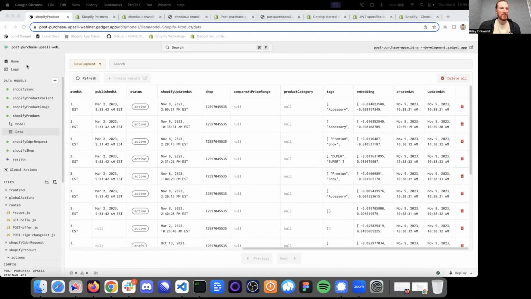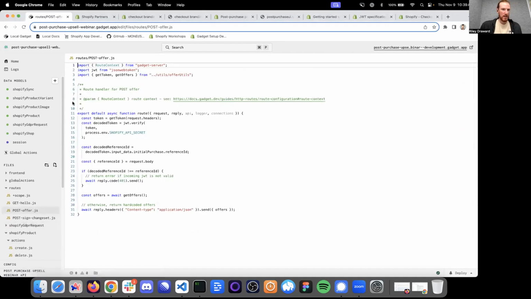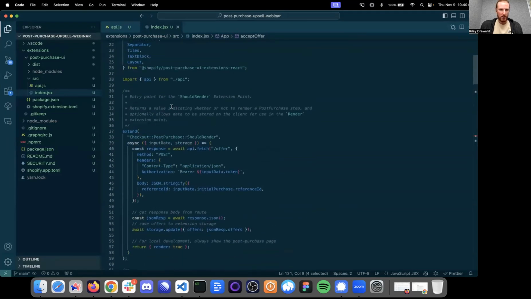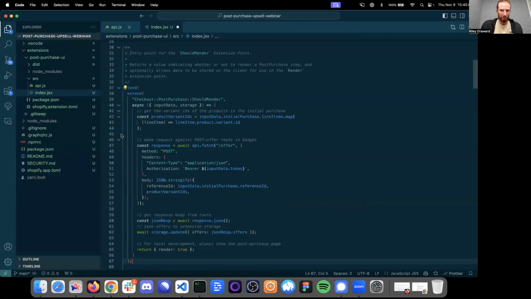This will be kind of the final step. Right now I'm using this hard-coded offer. What I actually want to do is take in the contents of the cart, pass it to OpenAI, create an embedding, and then do a comparison against these embeddings in my database. So I'm going to update the should render function here in my extension.